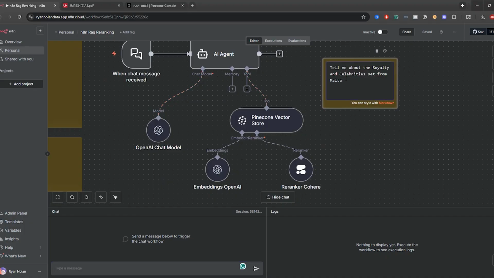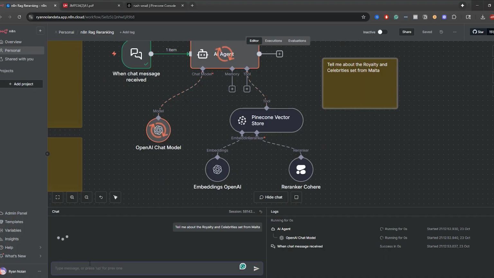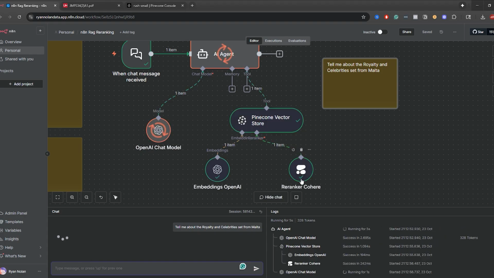So what I'm gonna do is just grab this and we'll see what happens across the board. You can see it goes into the OpenAI chat model, the Pinecone store, goes back to this Reranker, goes to our AI agent, and let's see what our results are. And then we'll take a look at what each of these nodes are doing too.